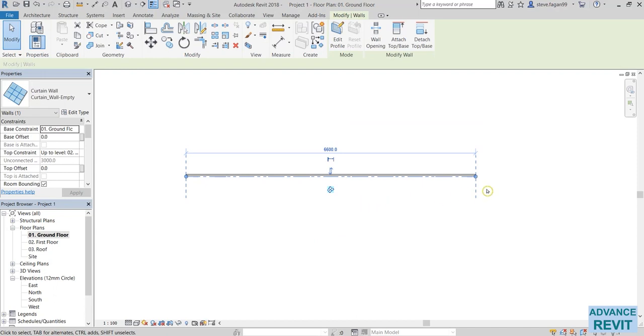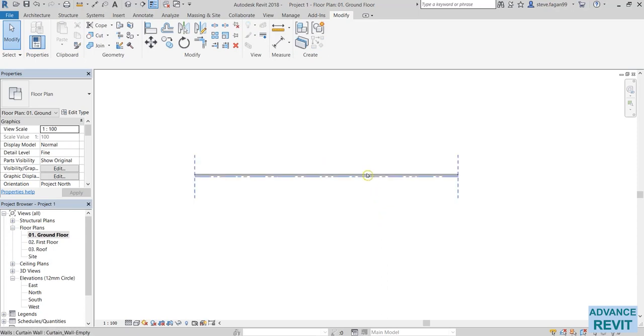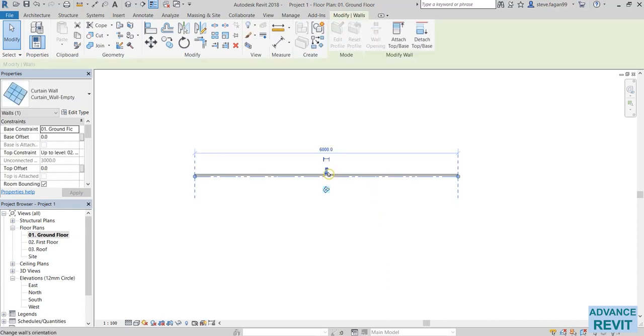As well, once it's selected, you'll notice we got the grips. We have our temporary dimension where we can change the width. And we also have the permanent dimension. As well, we have the flipping arrows to flip it inside and out.